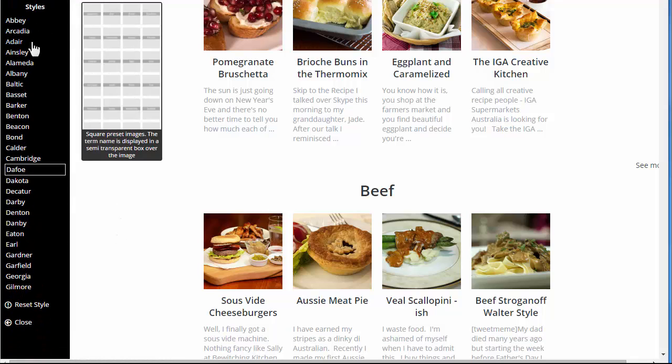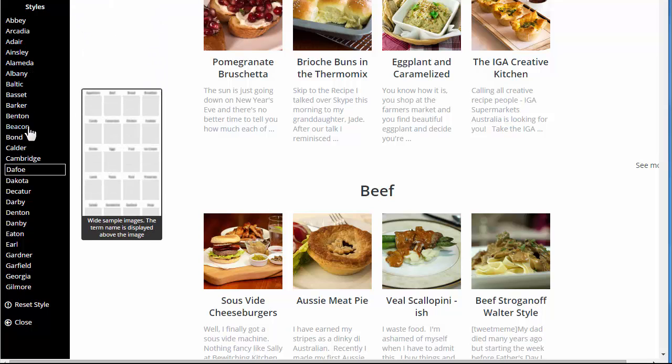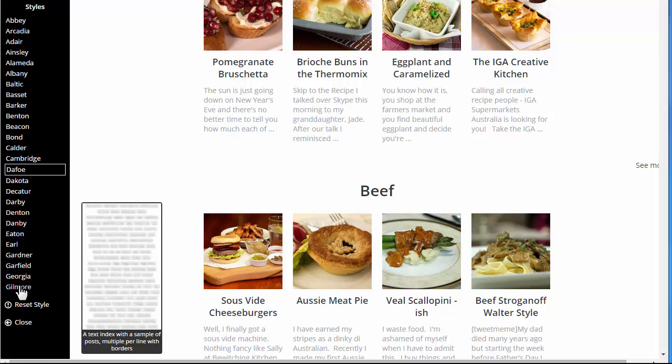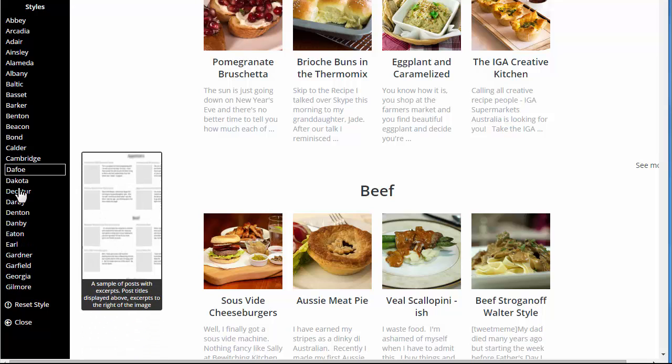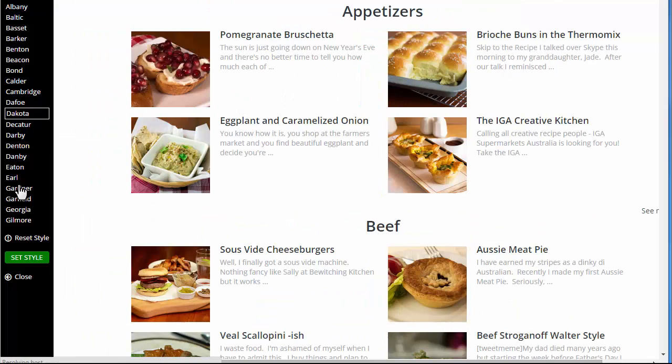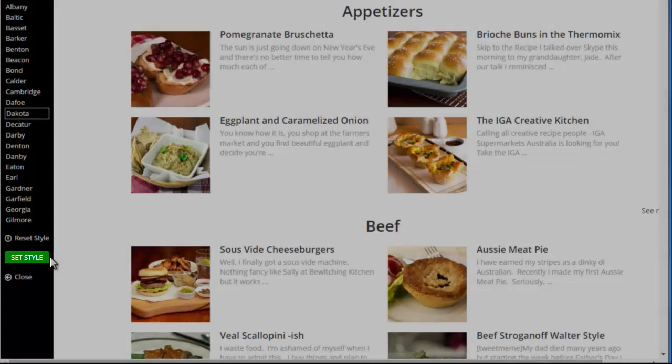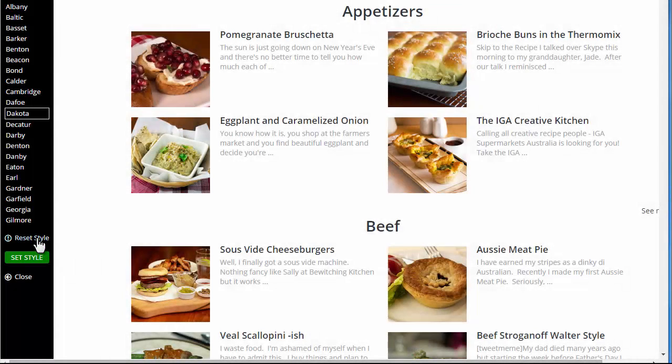As you run your mouse over each style name, a pop-up showing a basic preview and a description of the style is shown. To preview a style, click on it. EasyIndex will then reload your index and apply that style. This is just a preview and it won't be permanent unless you click the Set Style button. To return to the original style, click Reset Style.